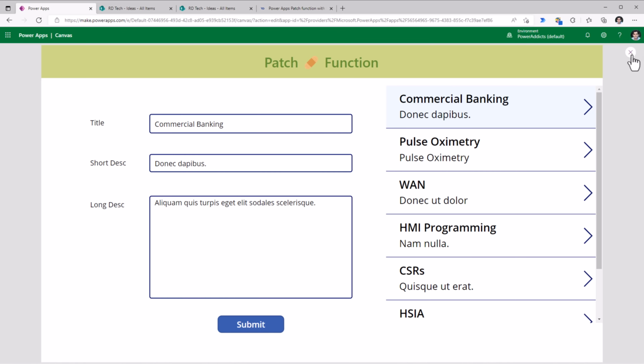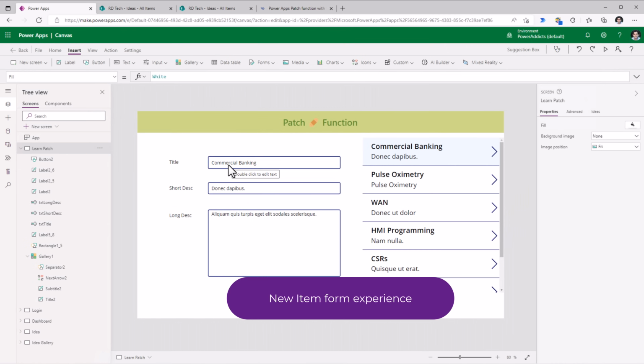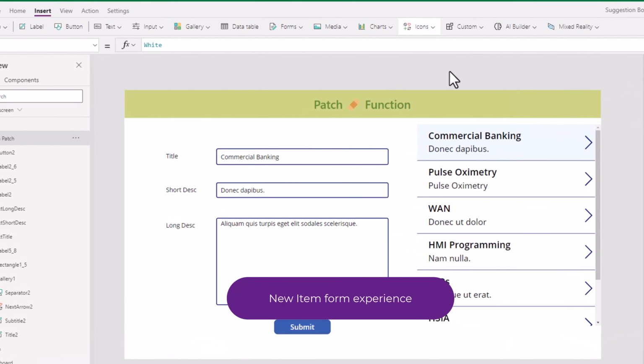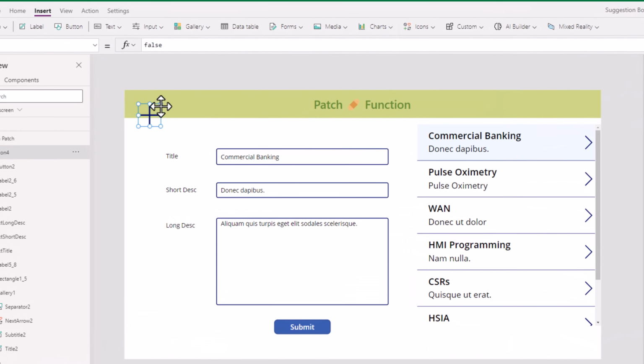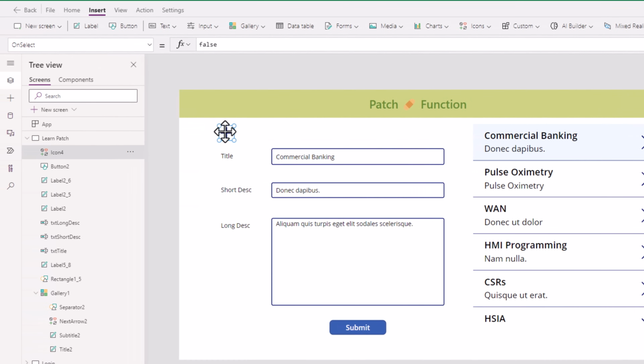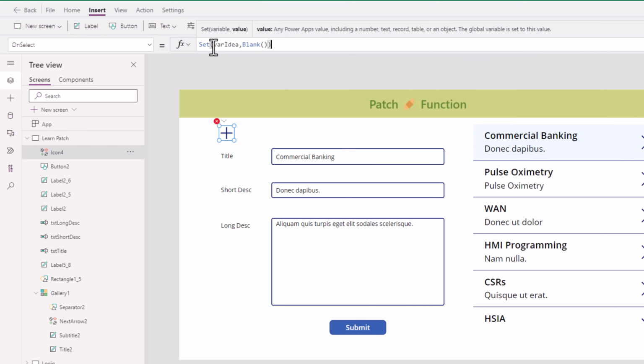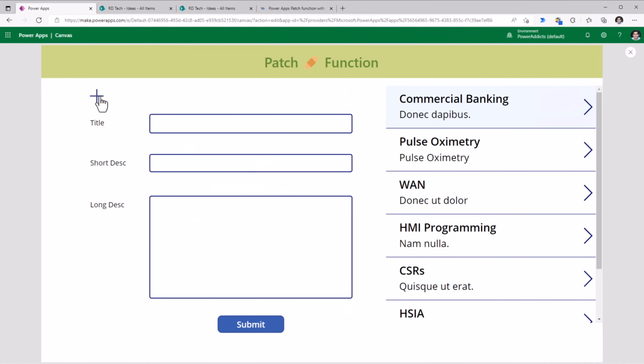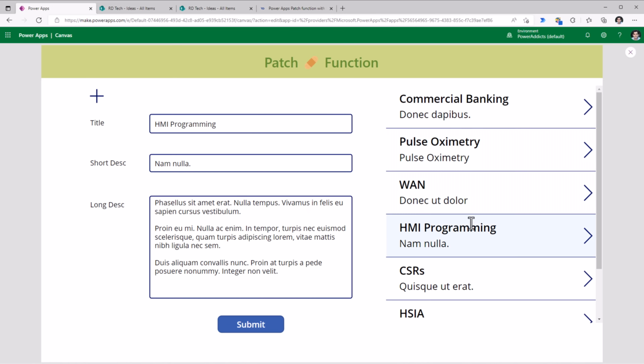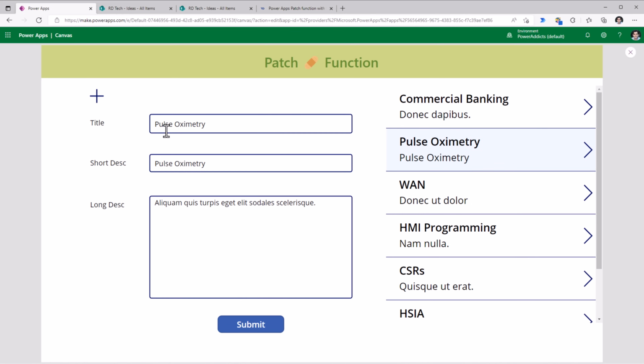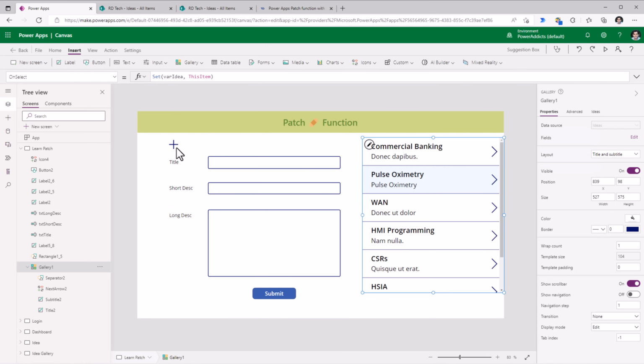So in order for the user to create a new record, I will insert an icon. I'll pick the add icon, place it right here. When the user selects this, I will set that variable, which is varIdea, to blank. So now if I select this, it goes to blank. Whereas if I start selecting my item in the gallery, it will populate that respective data. When blank is selected, it still shows an item selected in the gallery.